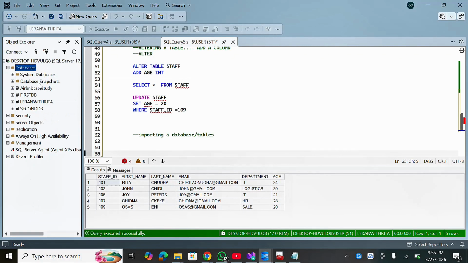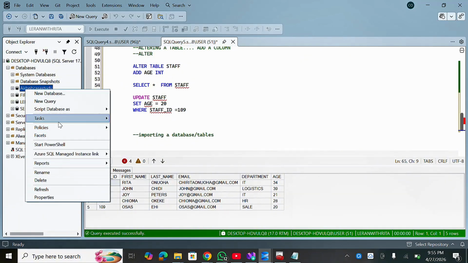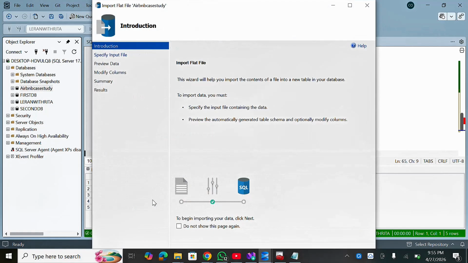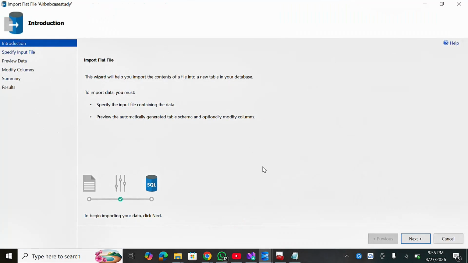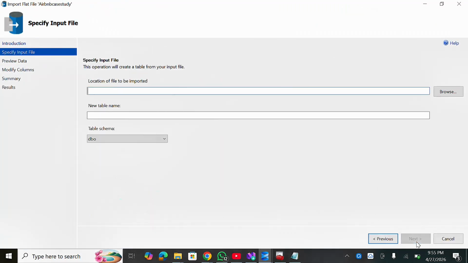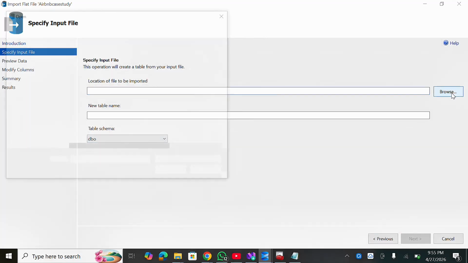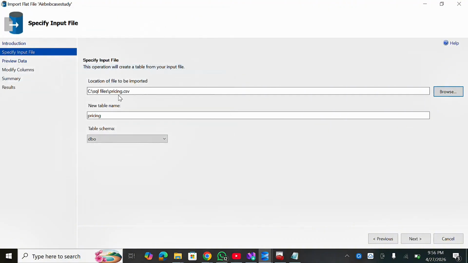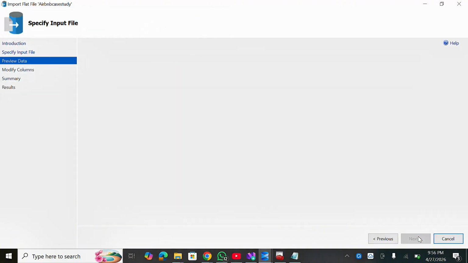So what you're going to do, come to any of the already existing databases here, right click and you see tasks, then you will see import flat file. You click on it, then you go to next. Now you're going to browse the location of the file, which is here. Let's assume I'm importing this pricing file. This is the location, and I'll put next.